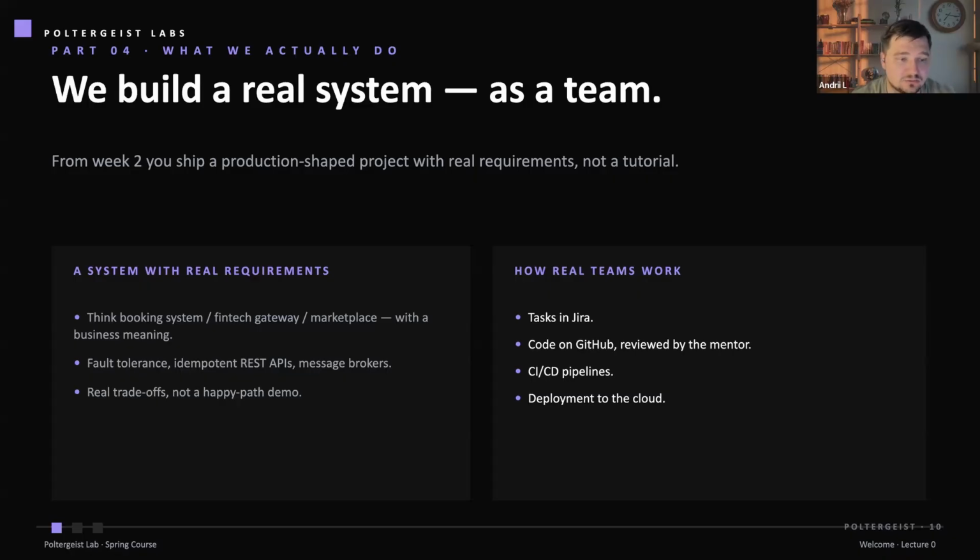And as I said, we will have some requirements that the system should have fault tolerance. The REST API should be designed properly, and we should cover idempotency at least, and so on and so on. So not something very simple. We will have teams, which means that when you are a team, you can build a much bigger and more complex application than when you are alone.